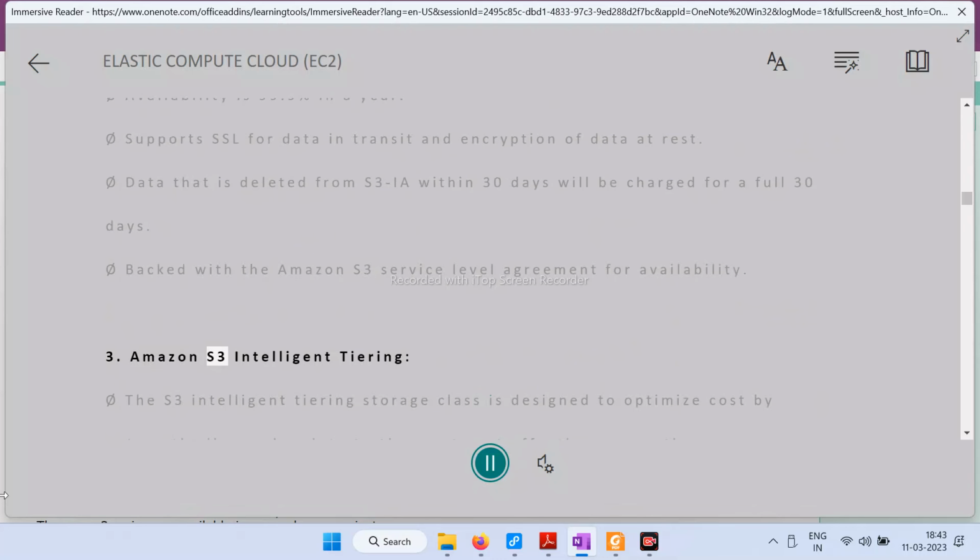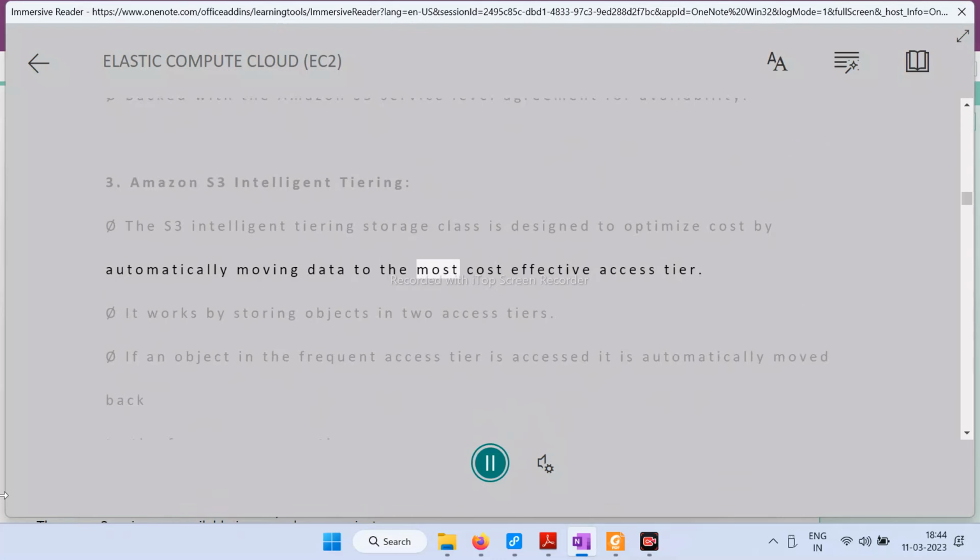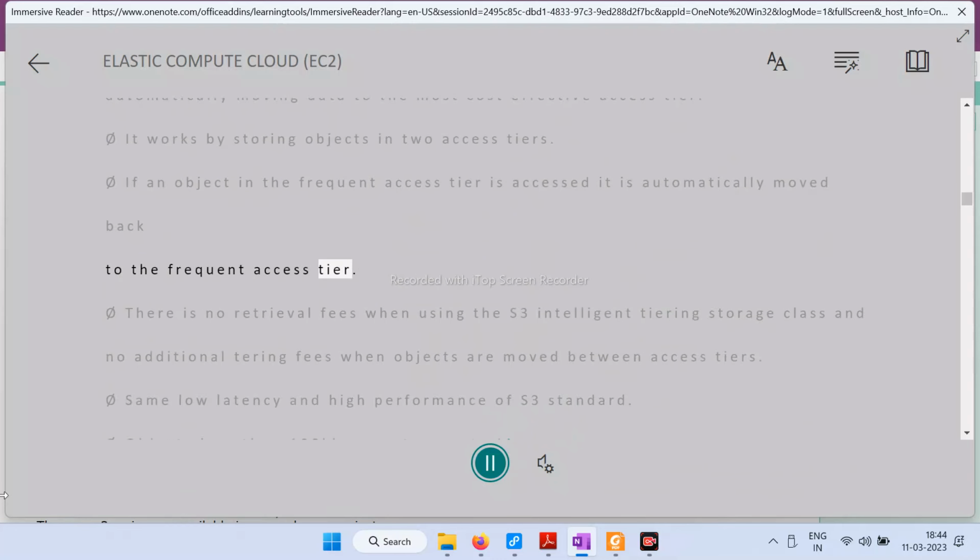3. Amazon S3 Intelligent Tiering. The S3 Intelligent Tiering storage class is designed to optimize cost by automatically moving data to the most cost-effective access tier. It works by storing objects in 2 access tiers. If an object in the infrequent access tier is accessed, it is automatically moved back to the frequent access tier. There are no retrieval fees when using the S3 Intelligent Tiering storage class, and no additional tiering fees when objects are moved between access tiers.